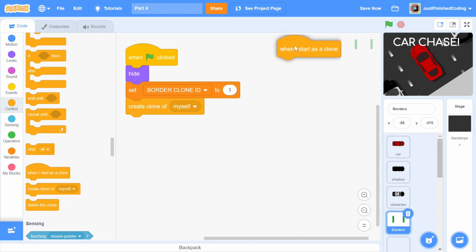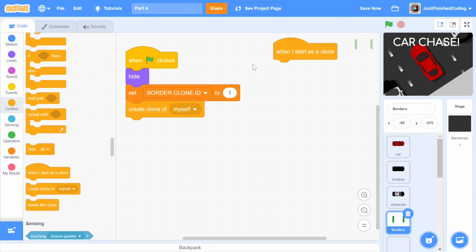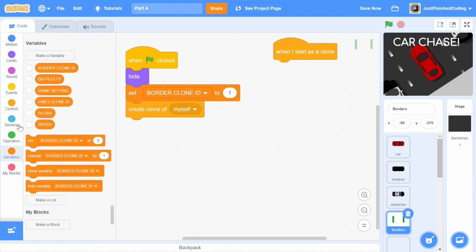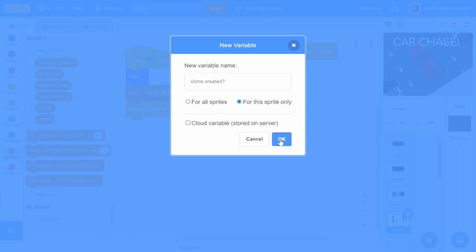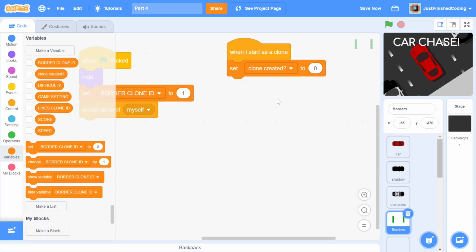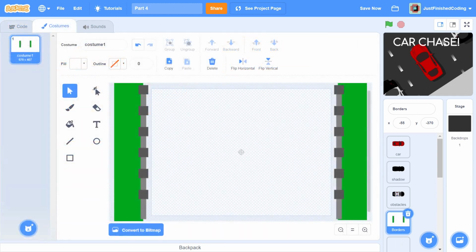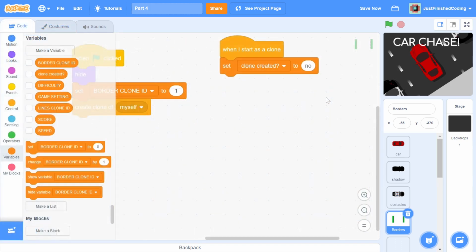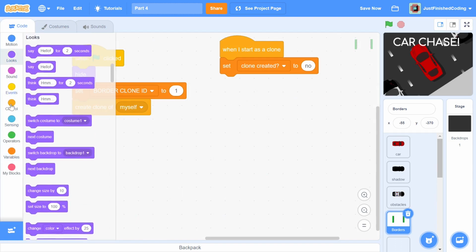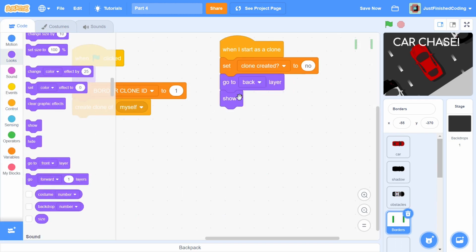The next part will be the clone script. Like the road marks, each border clone will have a clone created variable for this sprite only. Initially, we set that variable to no. If you take a peek at the costumes of the border sprite, you will see that the borders are actually larger than the stage. This way, the player can only see them if he moves towards the edges. Initially, we set clone created to no. This done, we go to the back layer and show. These lines of code should be fairly self-explanatory.